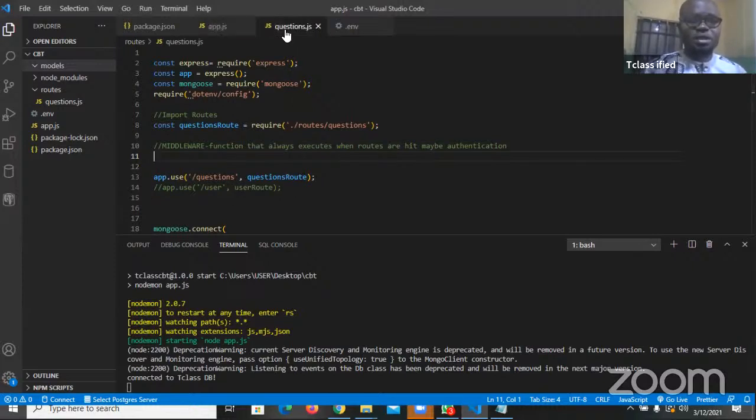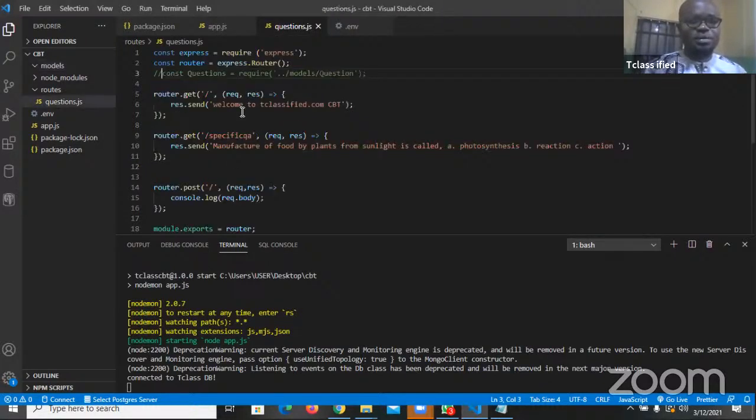You can see I've commented it out here. And here also, this const question equal to require question, I've not created this question model, so I commented it out as well. Once you make these two comments, you're going to have your connection to your Tclass DB.